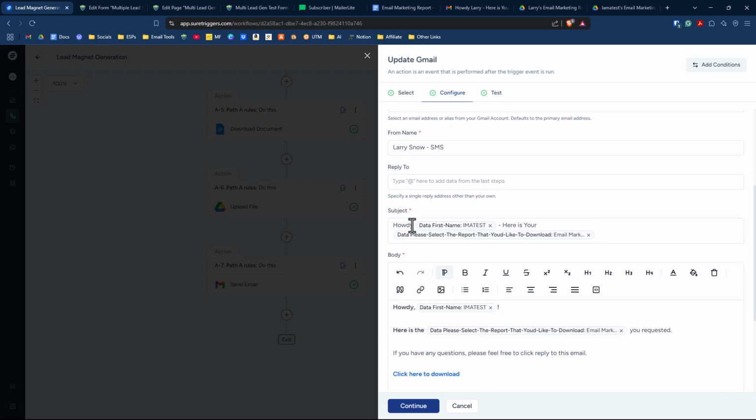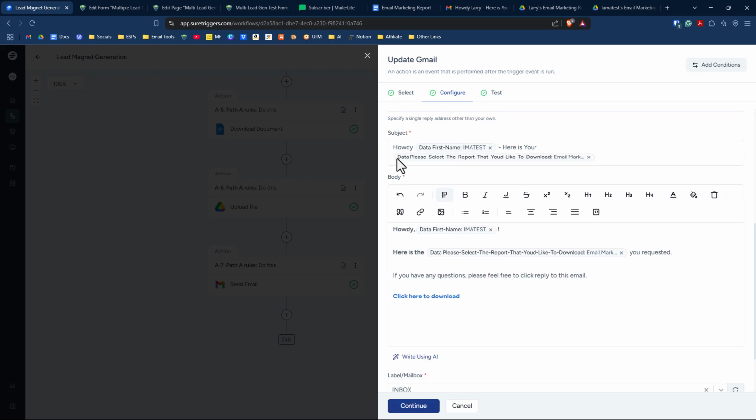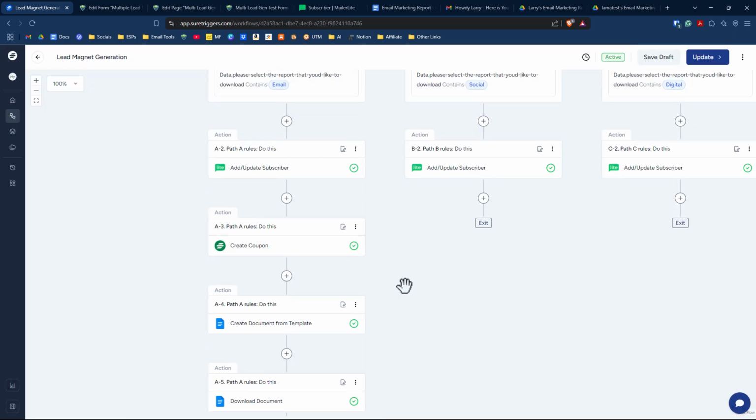And then the subject line, I've got some dynamic elements from the form data. So howdy, first name, here is your blank, and then this data field here inserts the report that they've selected. And then in the email itself, it just says howdy, and then again, I'm inserting the first name. Here again is, and then it automatically puts in the report that they've requested from the form data. And if you have any questions, feel free to click reply to this email. And then where it says click here to download, I put in a dynamic link to the Google Drive PDF, okay? And then I would do that for each path.